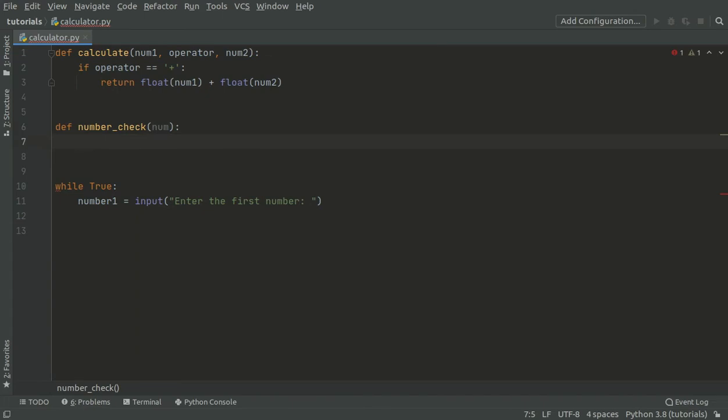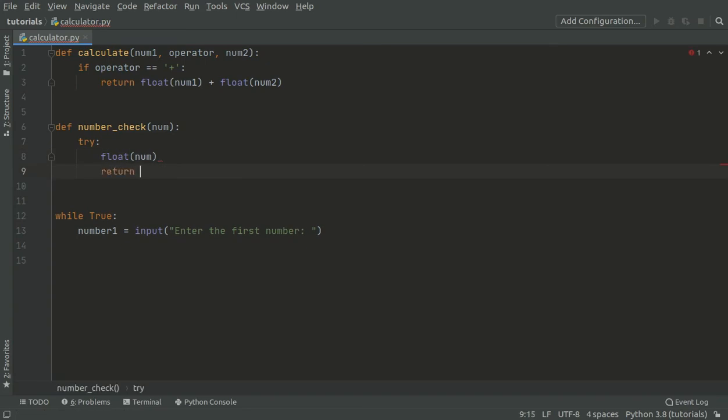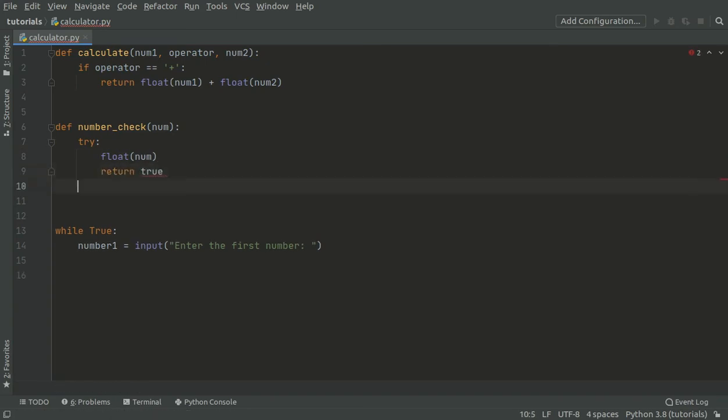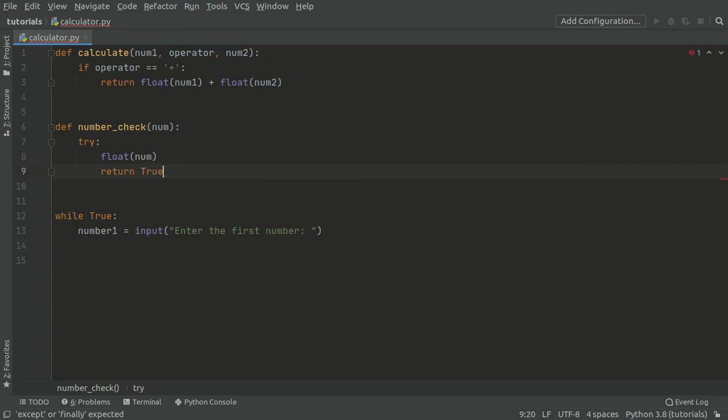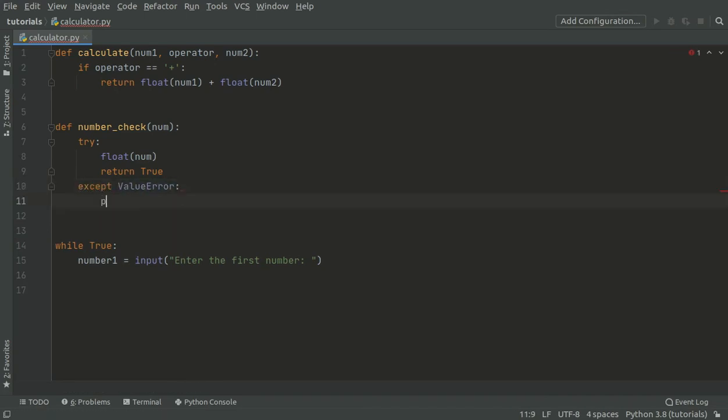And in this function, all we're going to do is just try float num. So what this is going to do is it will take whatever value we pass in, and it will check whether or not we can convert it to a float. And if we can, we will return True. It needs to be capitalized. And if it cannot turn the input into a number, we need to handle that with an exception. So except, and this would be a value error. And we will say print, please enter numbers only.